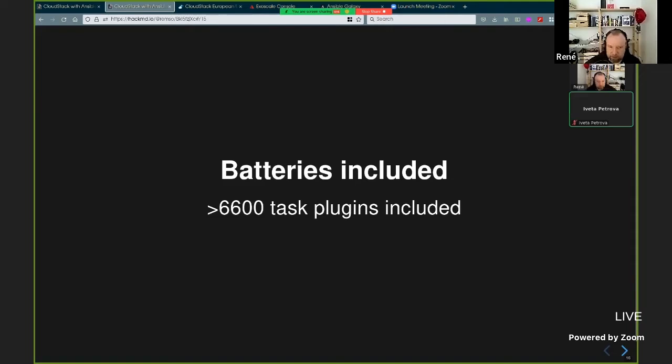There are currently 6,600 task plugins only. So there are more plugins, of course, but task plugins are the things that really are the main parts, and you use task plugins for configuring VMs, as I said, or also clouds, network devices, firewalls, hardware, firewall hardware, and so on. So it is really the heart of Ansible.